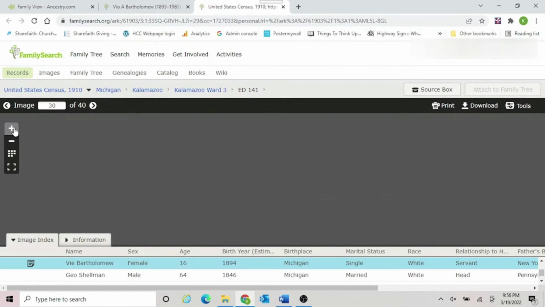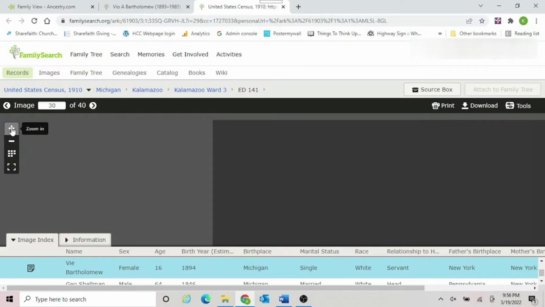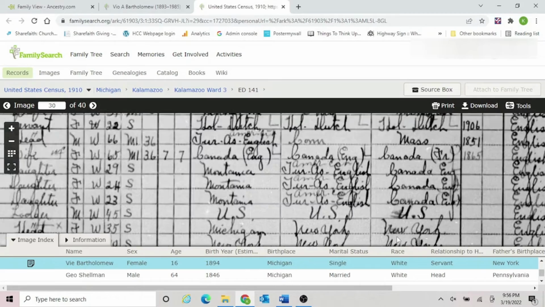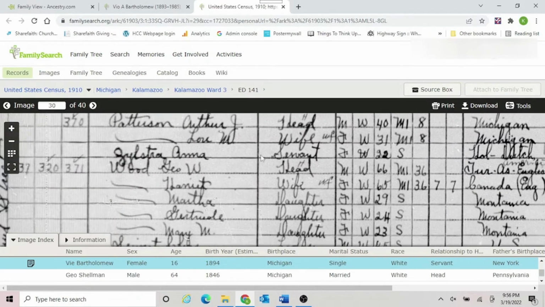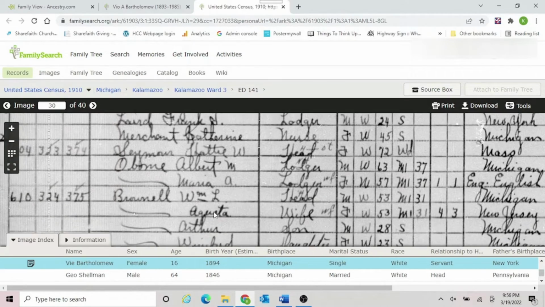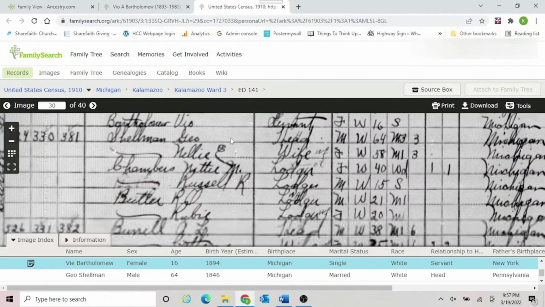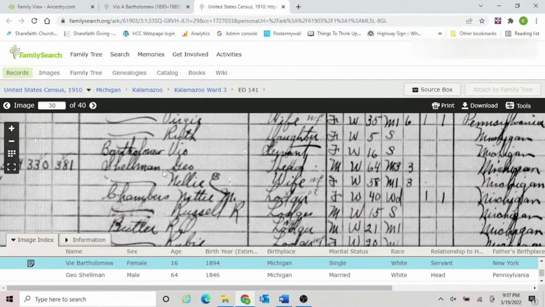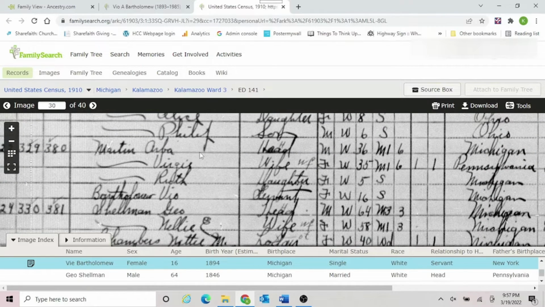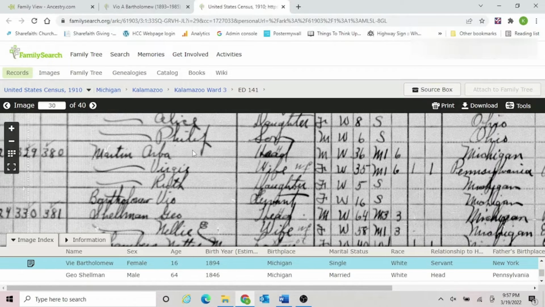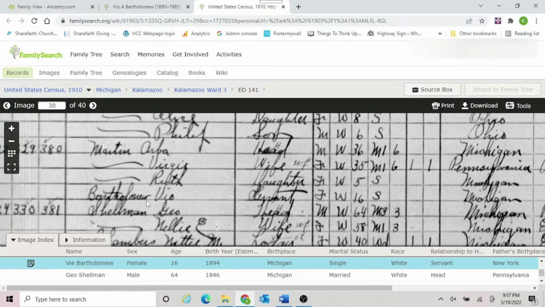And when it'll open, we'll zoom in on it a little bit. Alright, let's zoom in a little bit more. And we're looking for Bartholomew. Okay, here's Vio Bartholomew. So no, it looks like she was definitely in the household of Arba Martin. I apologize for assuming someone made an indexing error there. And she was right here.